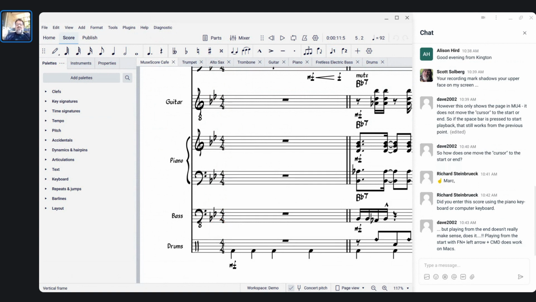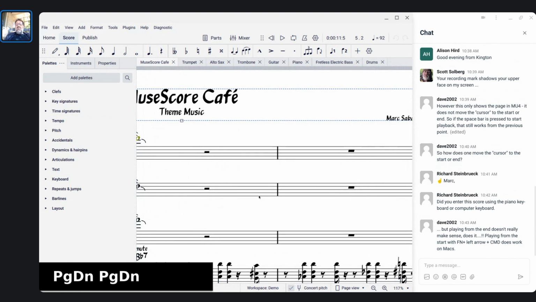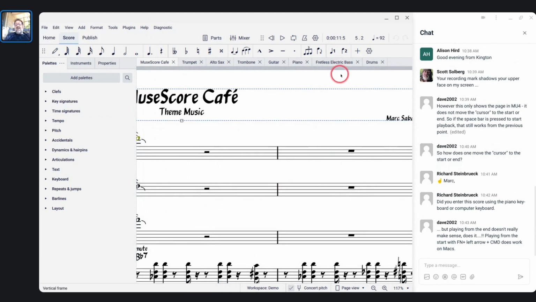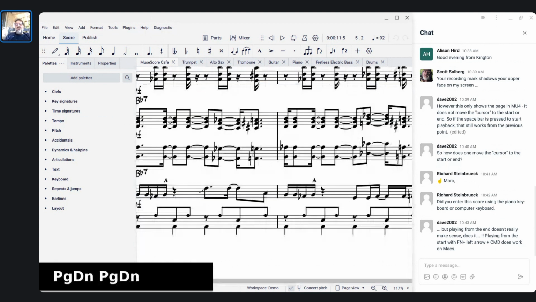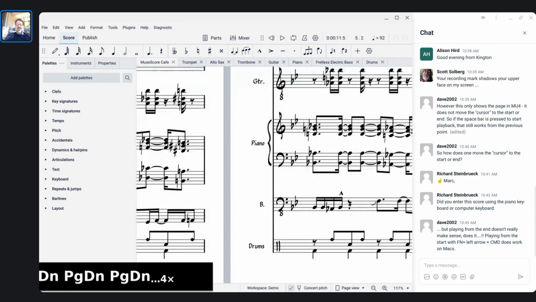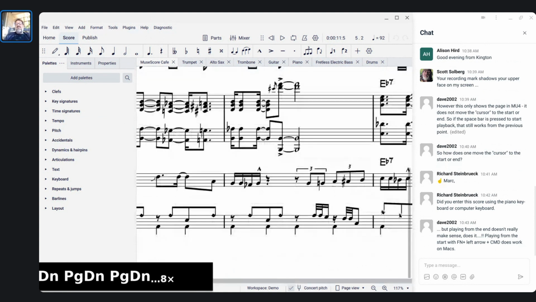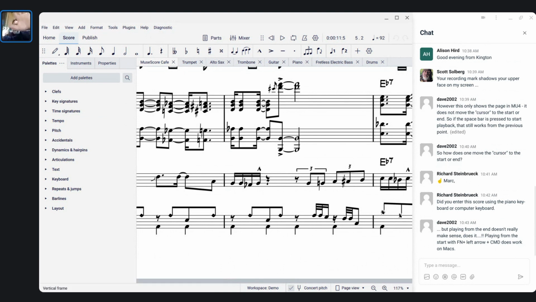If I use page down again, it moves me to the right-hand side of that page, right? It's trying to basically scroll all around the page to show me everything. Here's the top of page 2, there's the middle of page 2, there's the bottom of page 2, there's a little more of page 2, right? So page up, page down is kind of panning throughout your score a little bit at a time.